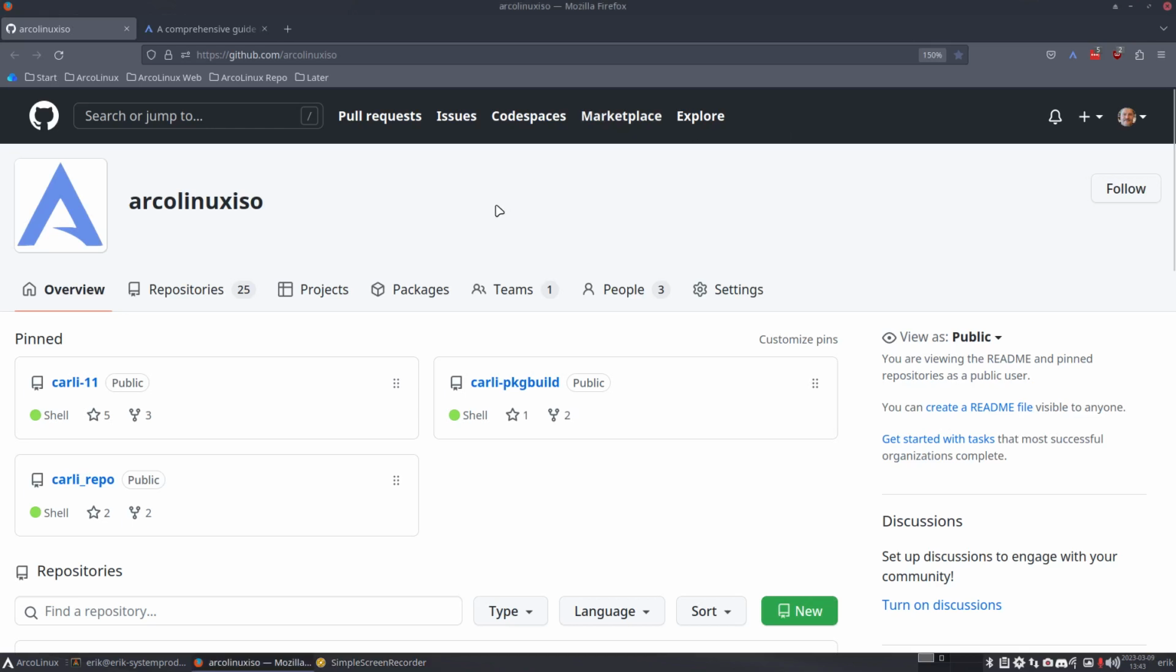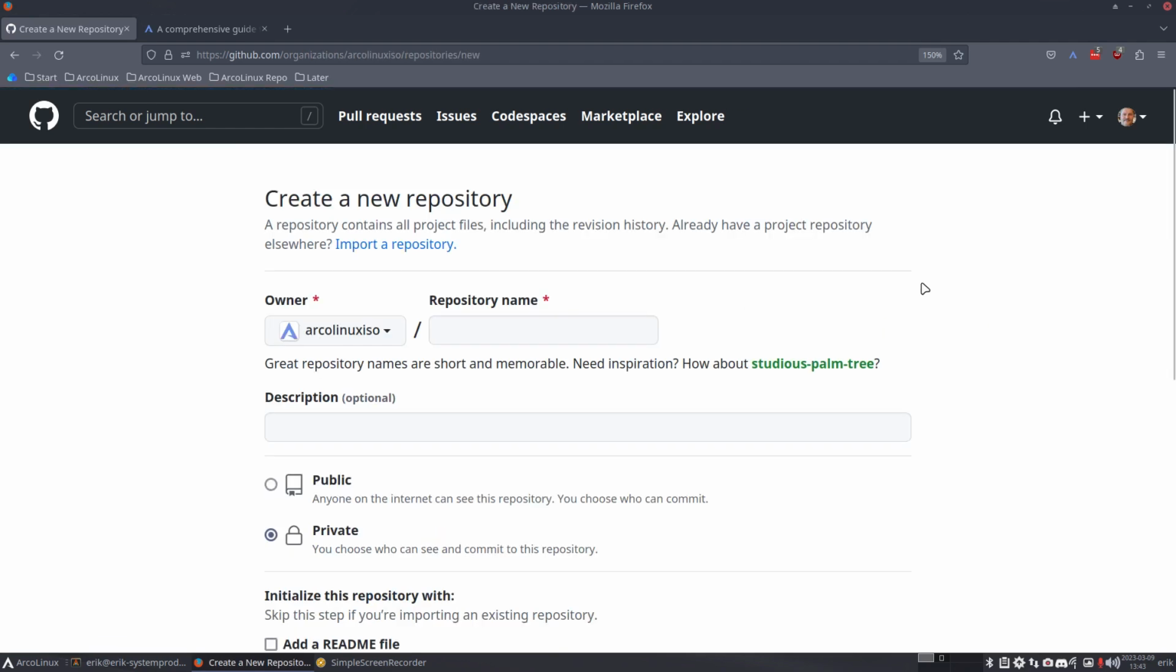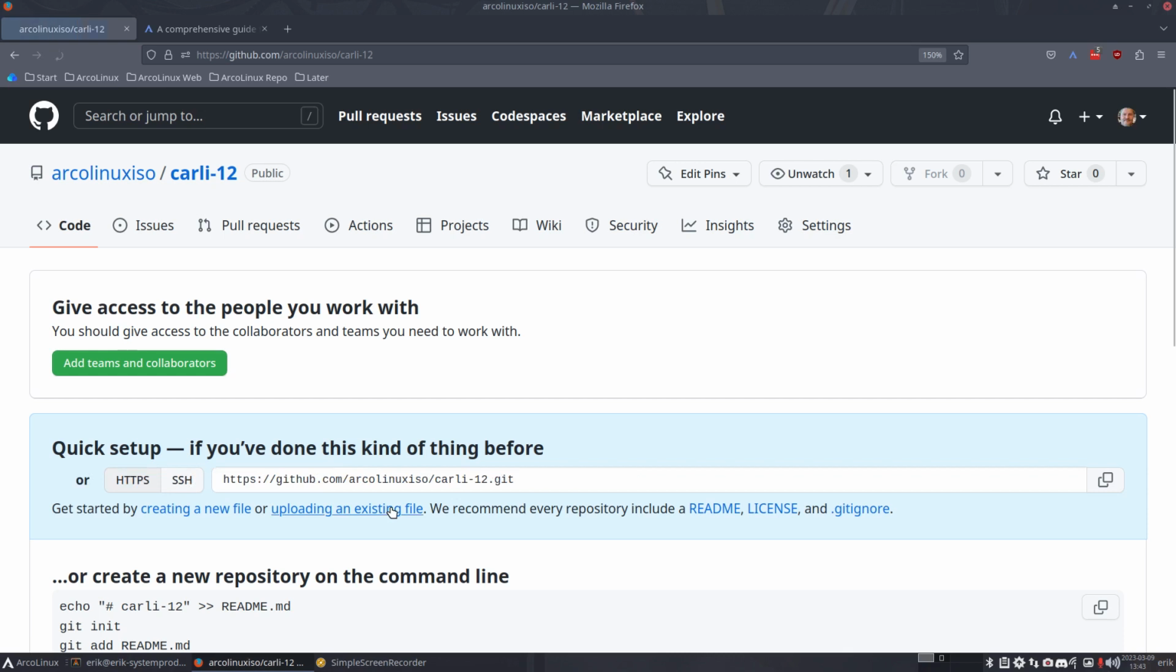So we've decided to make the jump, Carli 11 to Carli 12, which means I need to create a Carli 12. So repositories, this guy, new repository, and there will be a Carli 12 soon. Public. We share everything we do. We've got the Carli 12.